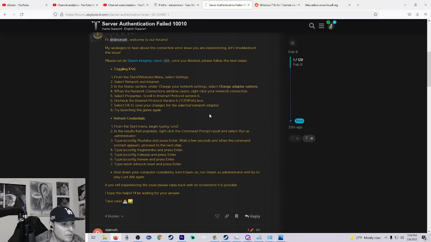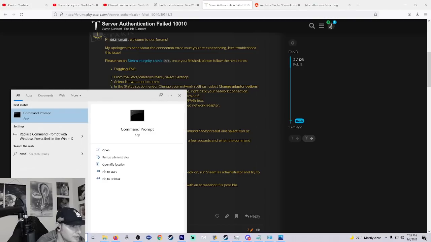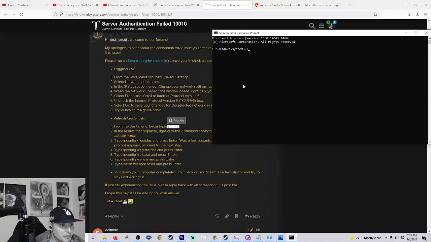So if that still doesn't work, you're going to do some stuff in the IP config in your command prompt. So if it still doesn't work, you're going to go to your start menu, type in CMD, and you have to make sure you run this program as an administrator. Don't just hit CMD and open. You want to either run as administrator or right click on this and run as administrator, just like that. You're going to get this DOS looking window.